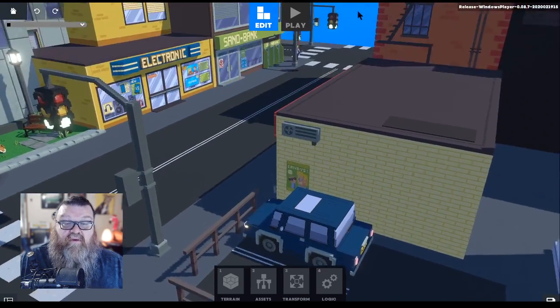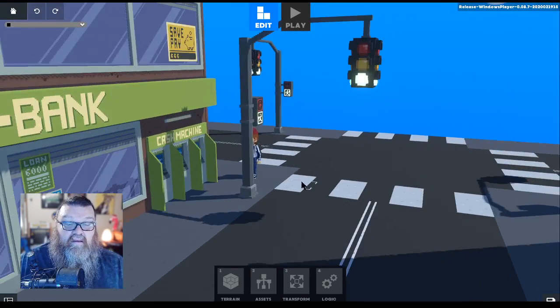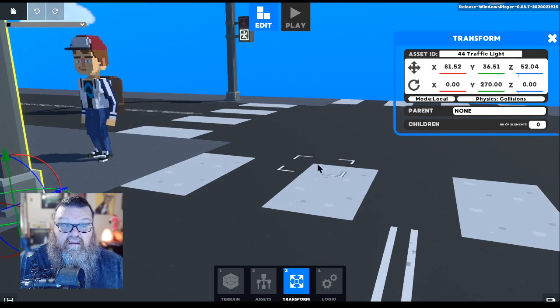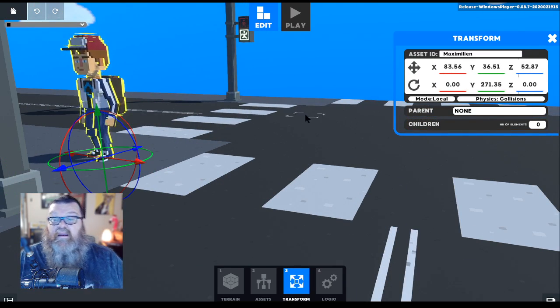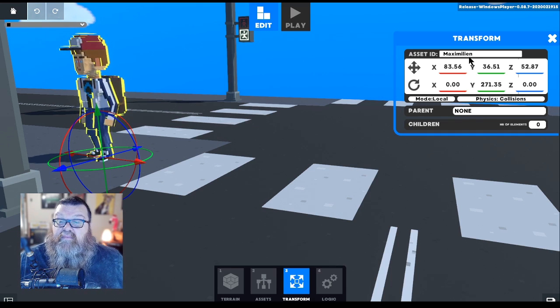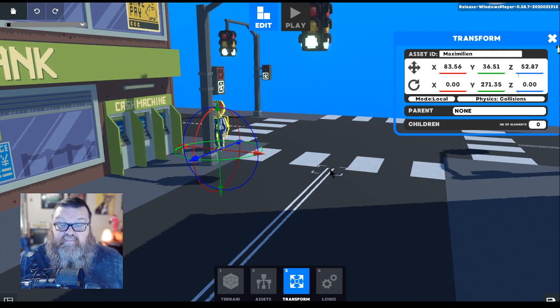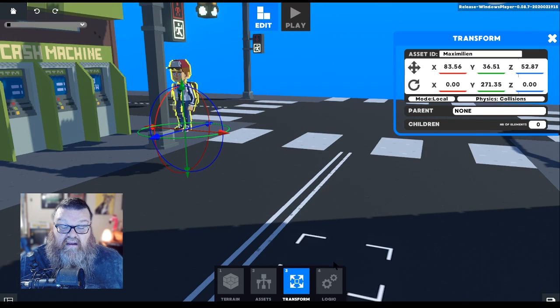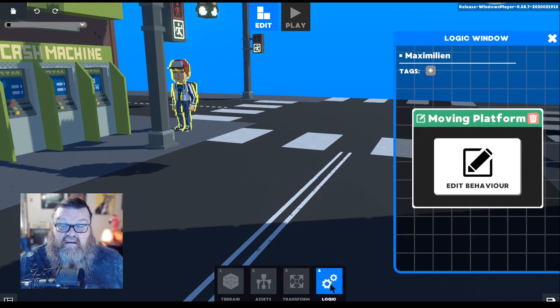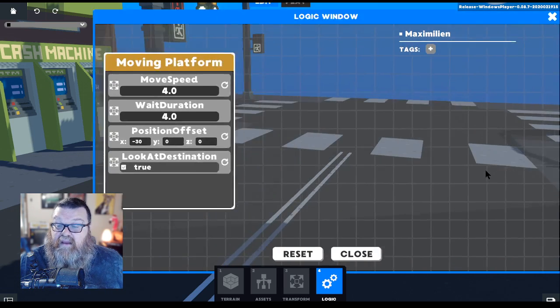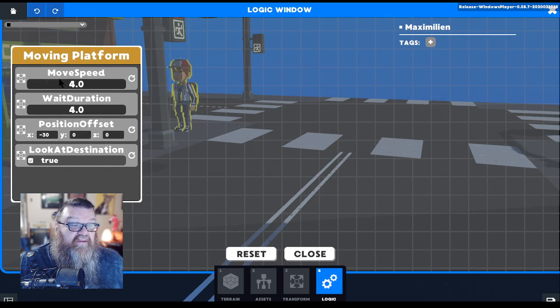The controls are a little bit different here. There he is right here. So let's select him. His name is Maximilian, right? And if we click on this right here, logic, he is a moving platform apparently. Edit behavior. So let's look at his edit. He moves at 4.0. His wait duration is 4.0. And he looks at his destination. That's pretty cool.